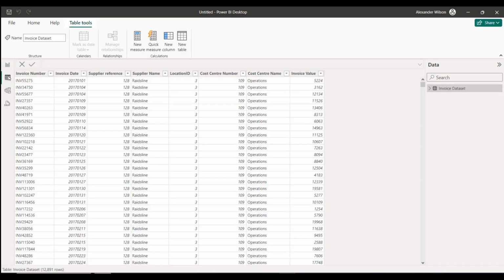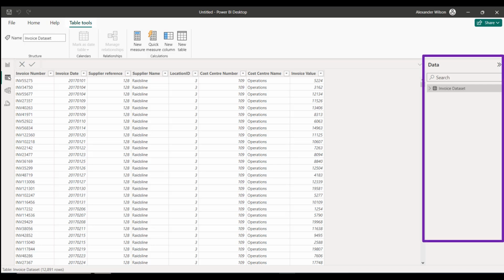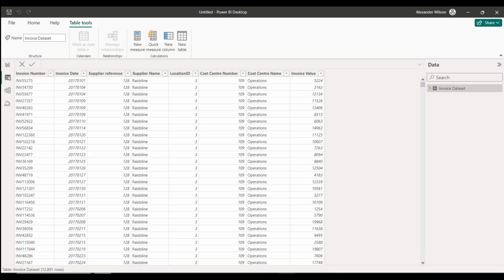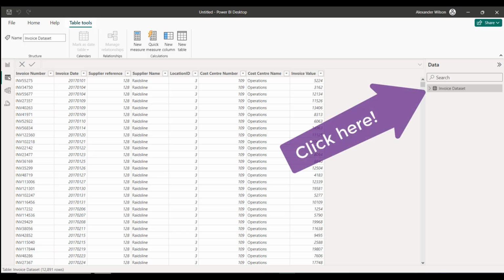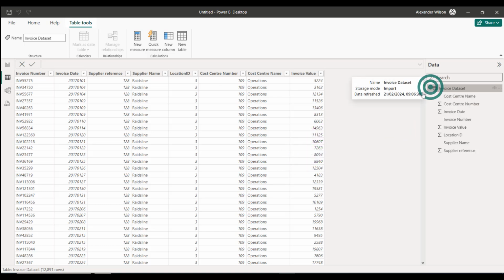Now, as you can see, the data has been brought in from Power Query into the data model. Over on the right-hand side of the page, we can see the data pane, and in the data pane, we have a single table, which is called Invoice Dataset. This, of course, is the dataset we have just imported from Power Query. We can see the fields within the dataset by clicking on the little left-hand arrow next to the Invoice Dataset title. You can click on any field in the data pane and Power BI will highlight the field in the table.